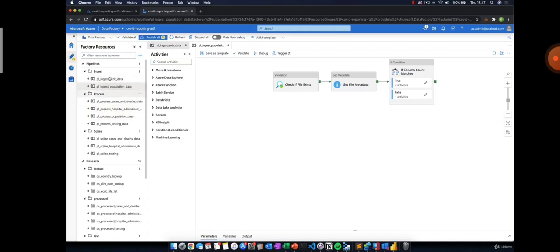So, as we know, we've got ingestion for the population data that is based on an event-based trigger. So when the file arrives in a storage account, we pick the file, put it into our data lake, and then we process that data through our transformations.